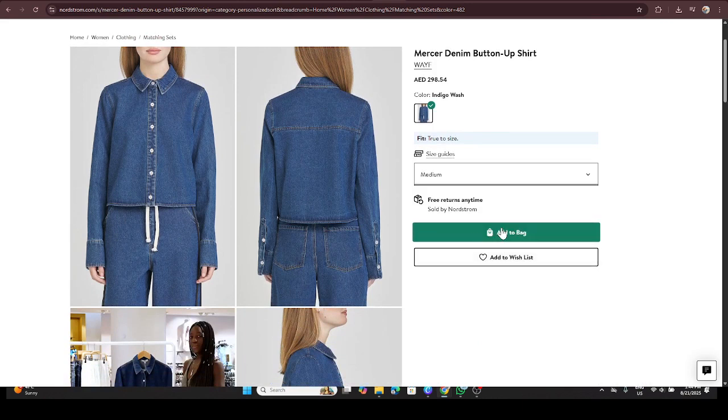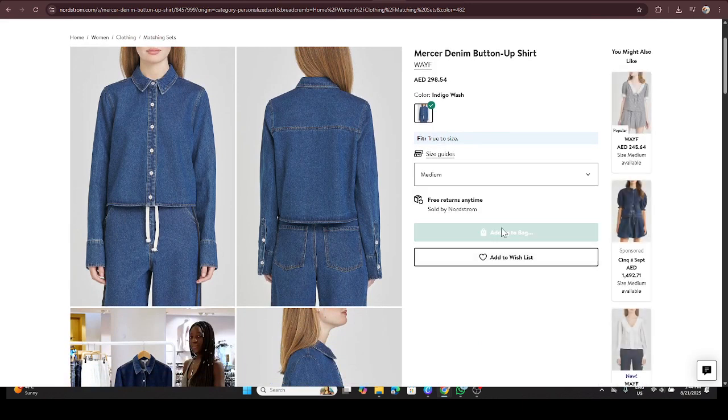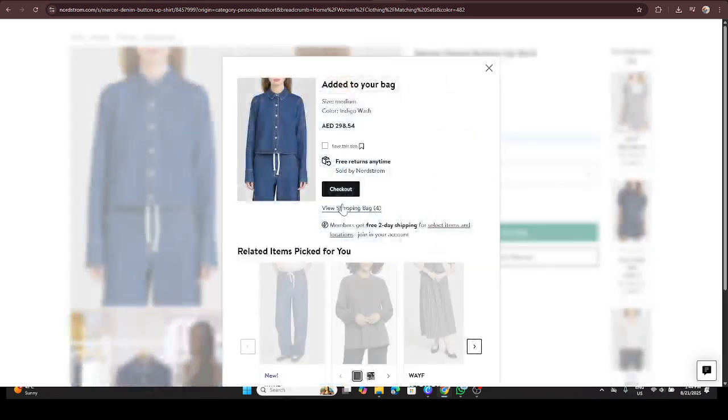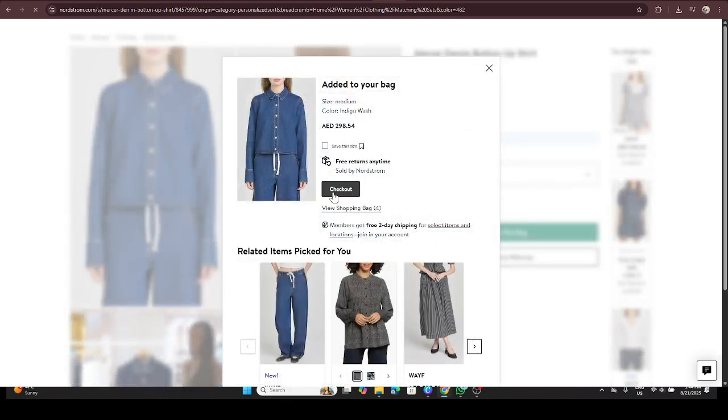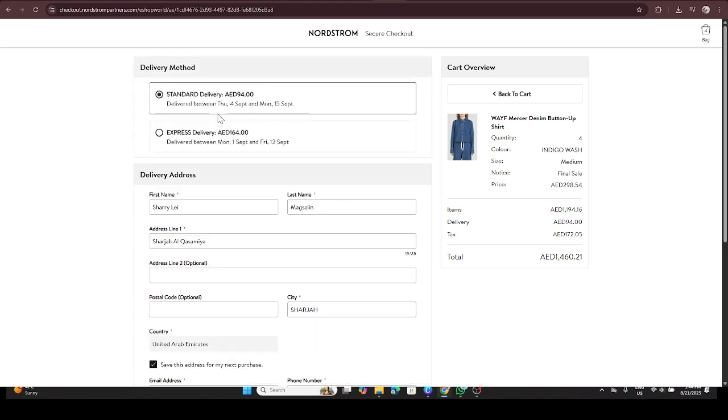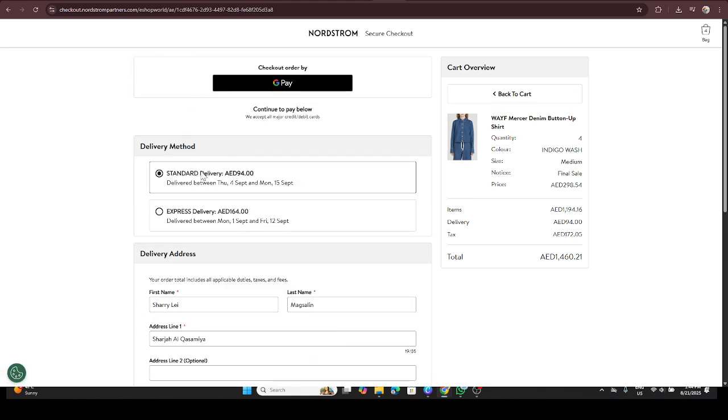With your favorite set and size selected, it's time to add it to your virtual shopping bag. Simply click on Add to Bag and confirm your selection. You're off to checkout when you're ready to complete your purchase. You can click on the shopping bag icon, typically found in the upper right corner, and then select Checkout to proceed with your purchase.